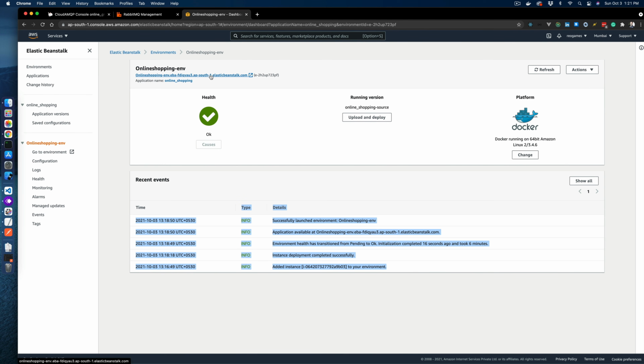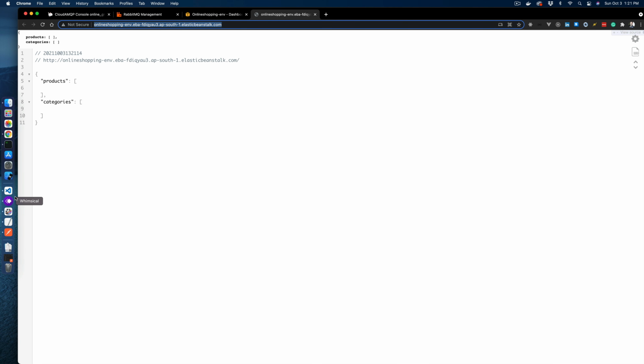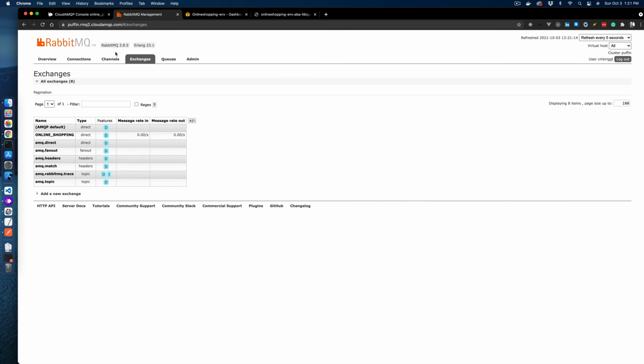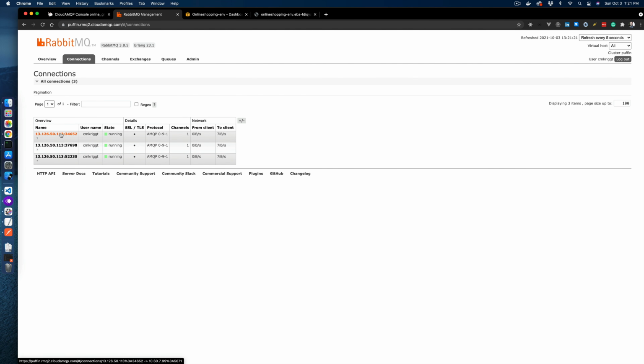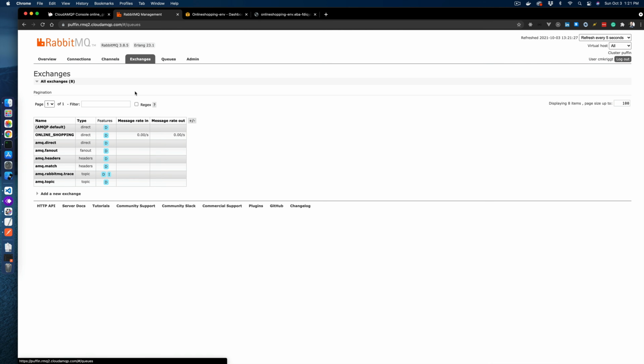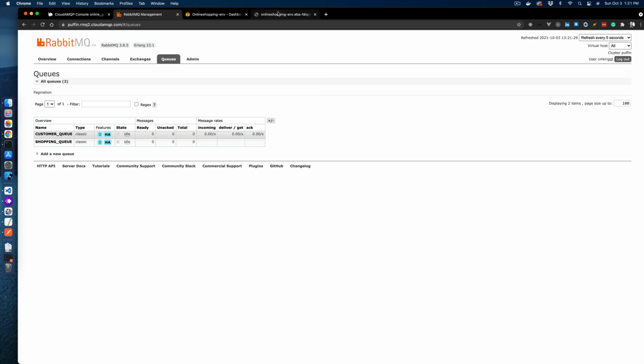All right, click over. This is our endpoint. Click on here. You can see there is no product or anything. I'm going to copy this link from here, and let's go to the RabbitMQ console. Here you can see it's connected. It's perfectly connected. And the Exchange, we already have this Exchange, and the queue is also getting created right here. That's a good sign.